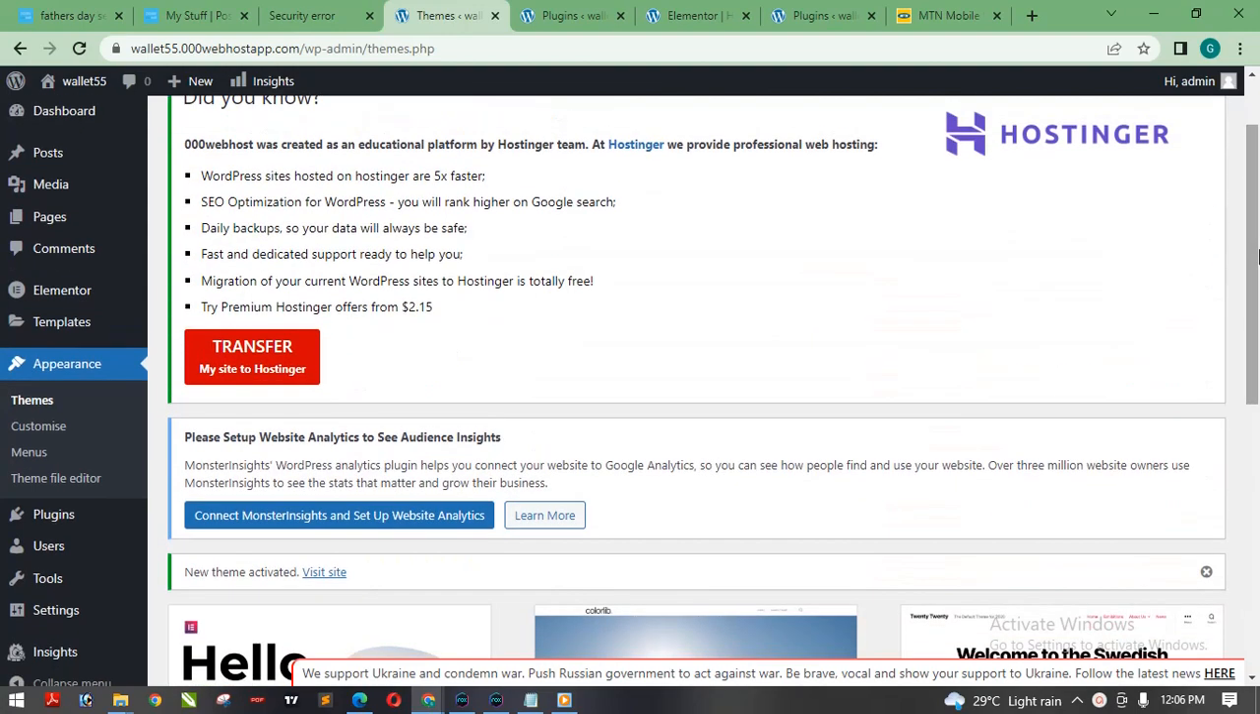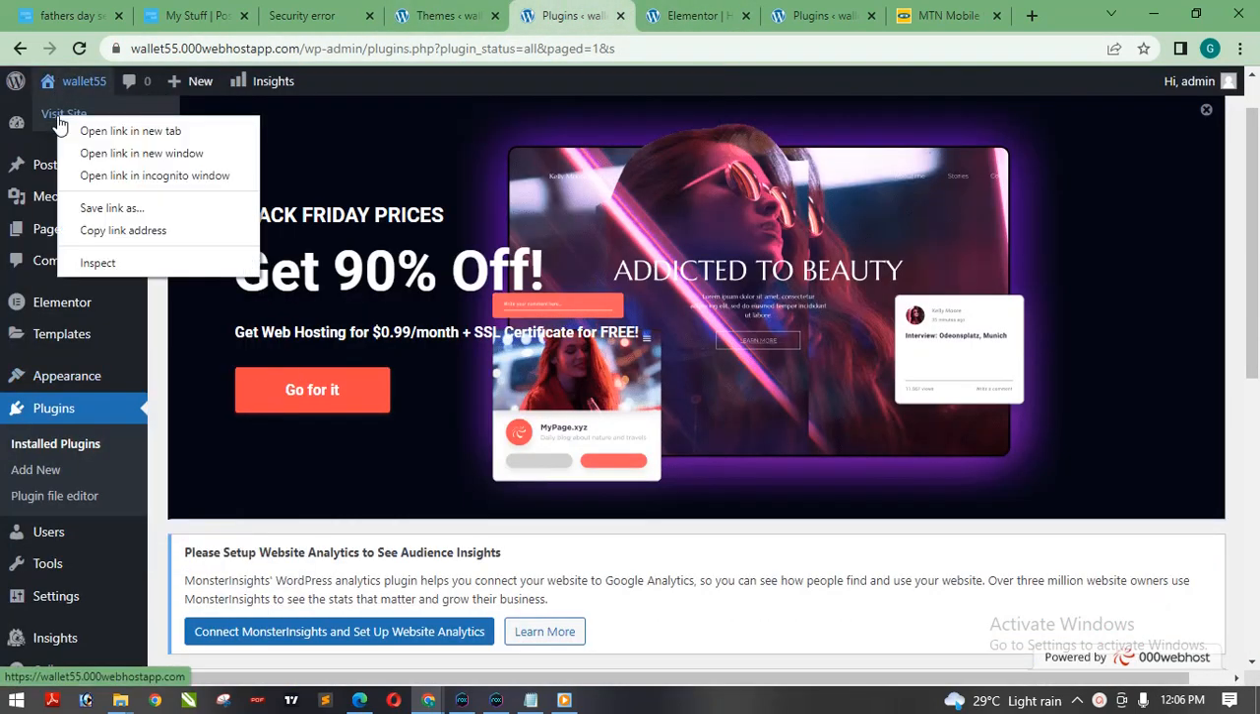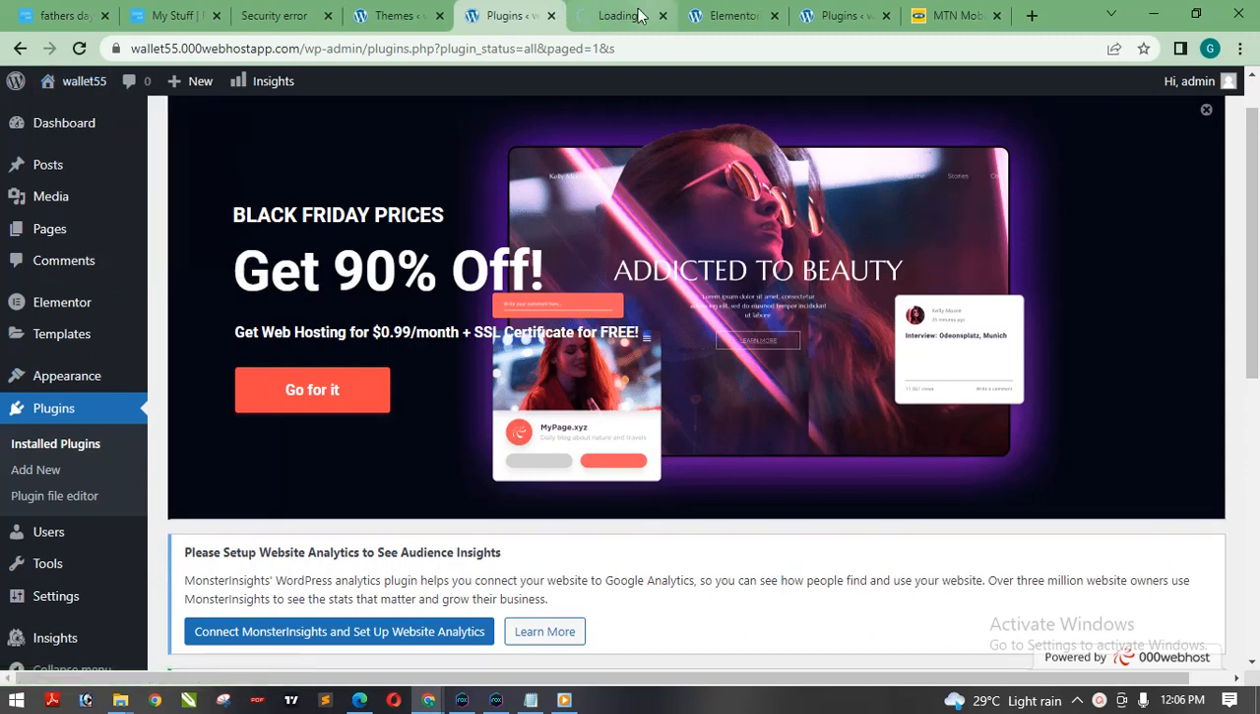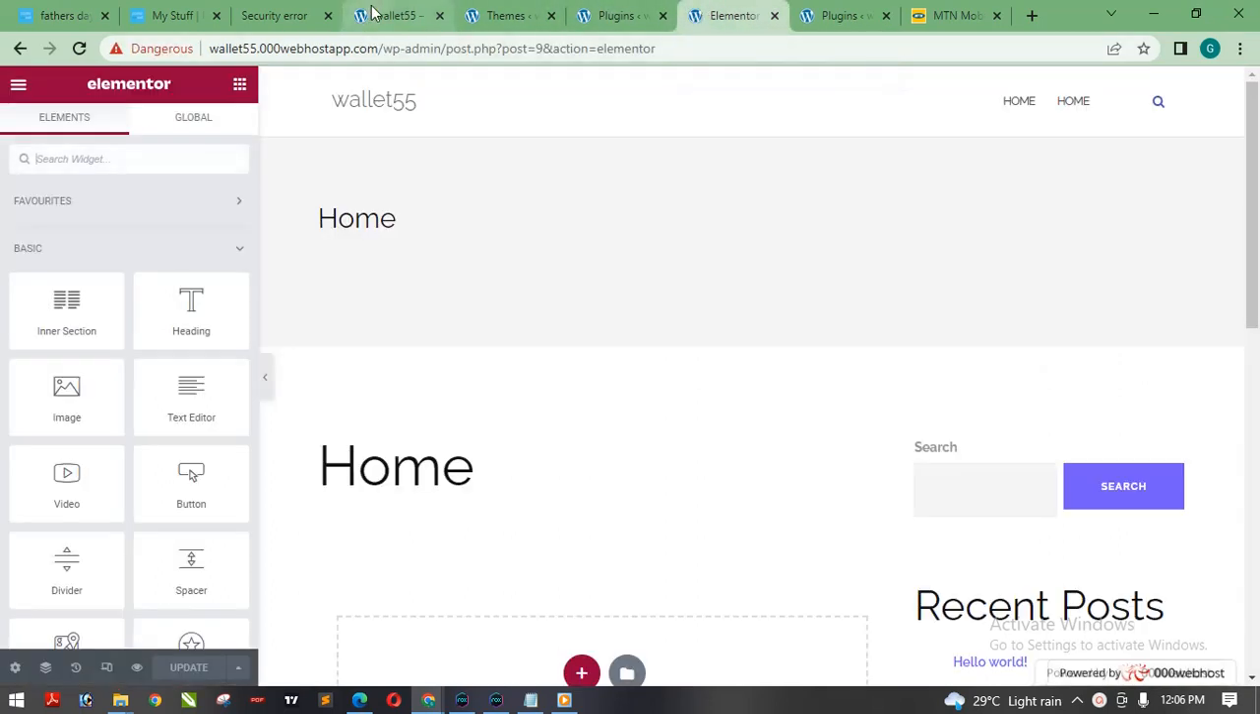So right now I've installed my theme. If you go to your website now, I'll show you how to do that. You come here and click on visit site. You see that the layout will have changed. You see many things have changed. You see even the color, all of these things have changed. So this is the layout for Elementor. So that's what I wanted to show you now.